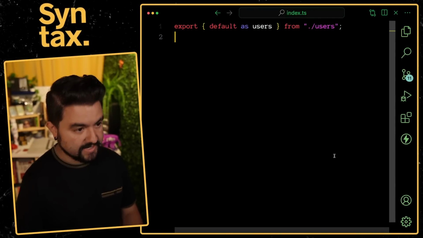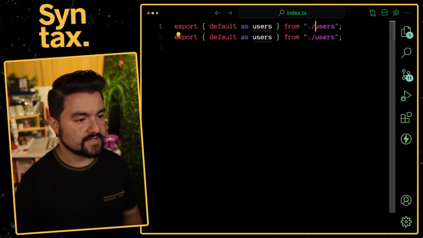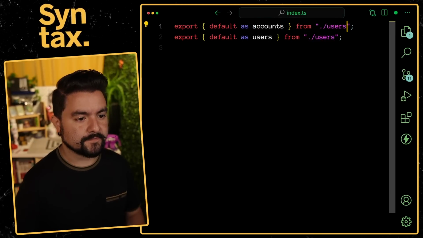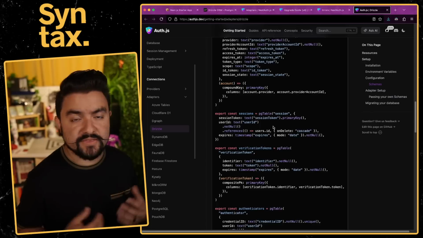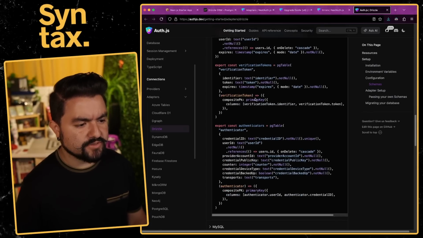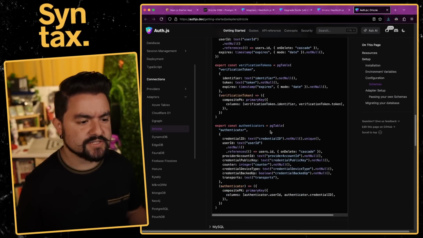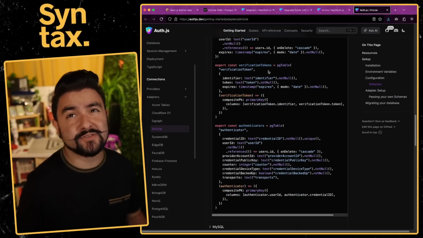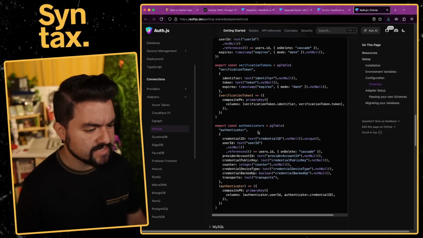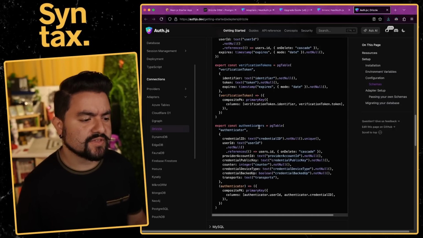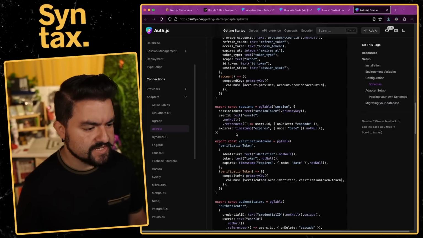So if we head over to the index, we're going to export default as accounts from the accounts file. And then the last table we need is the sessions table. Now there are these two other tables. They're only needed in certain scenarios, like verification tokens is used if you're using email magic links. And then authenticators, I think, is a new thing in Auth.js, but we just need the sessions table.